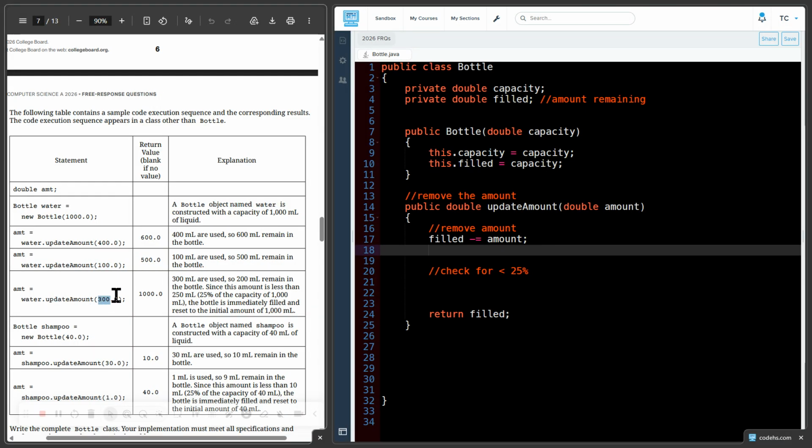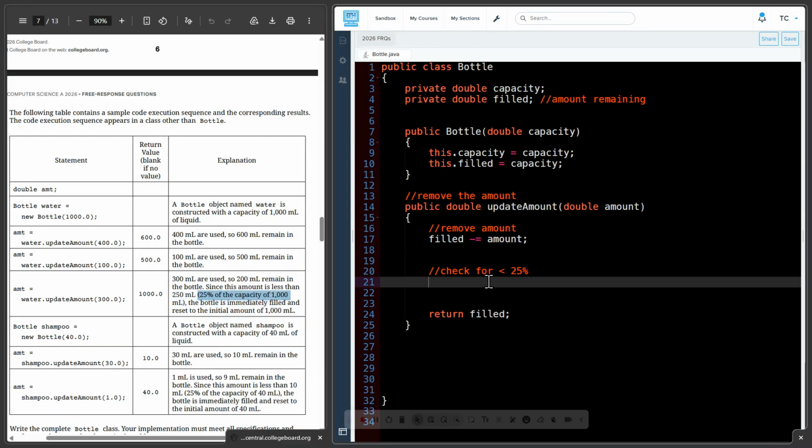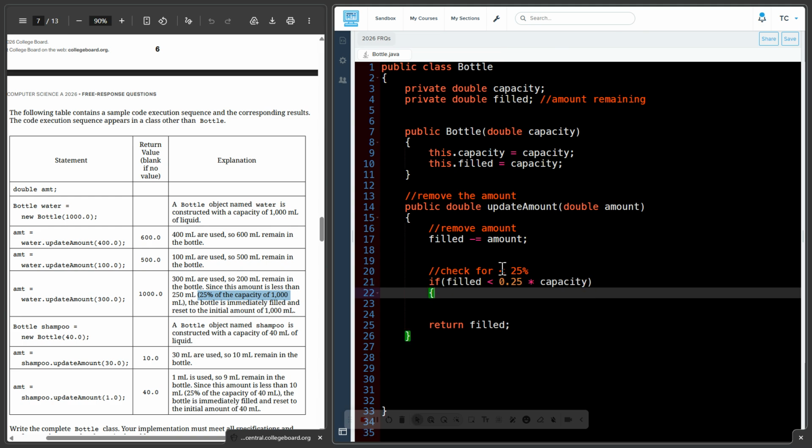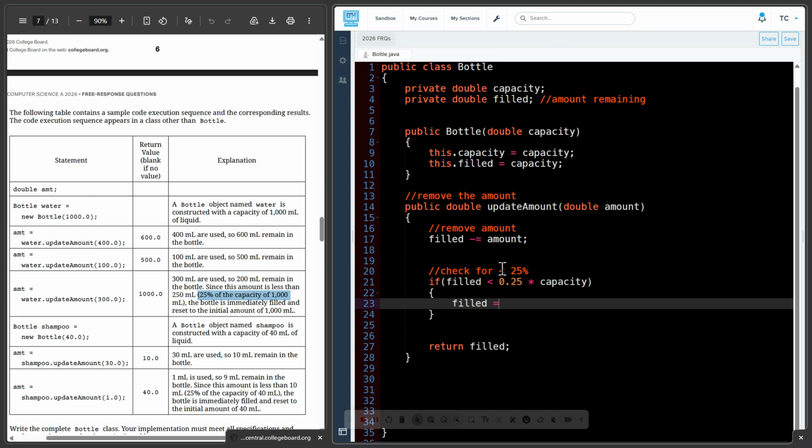And I updated 300, so the 500 minus 300, that's less than 25% because it's only 200, and 200 is less than the 250, which is 25% of the capacity. So if the amount that's filled is less than 25% of the total capacity, I'm going to fill it back up.